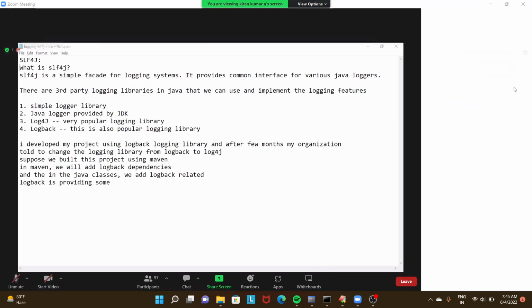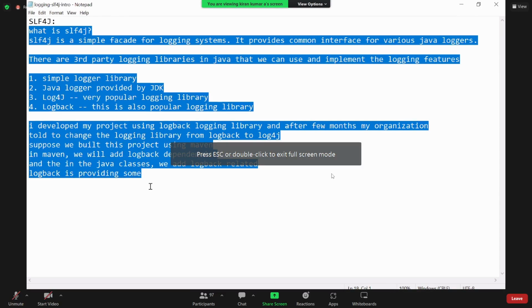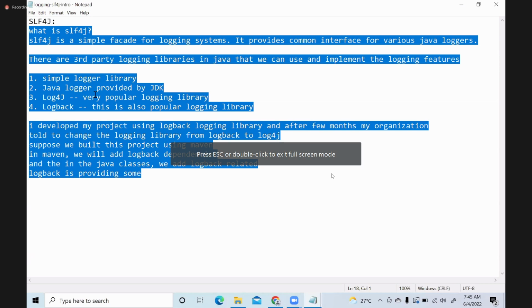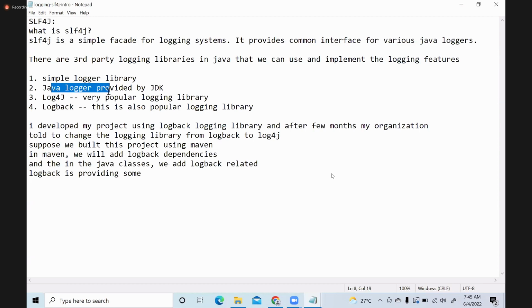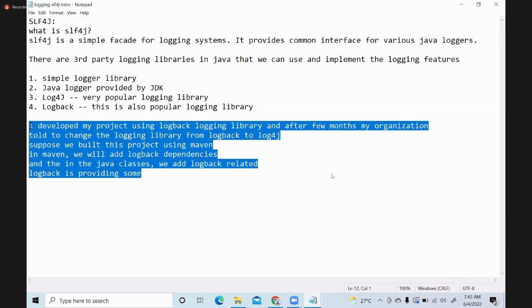So this is your logging library. Sorry, these are different logging libraries like simple logger library, Java logger, log4j. And yesterday I was telling you, what is the use of logger?